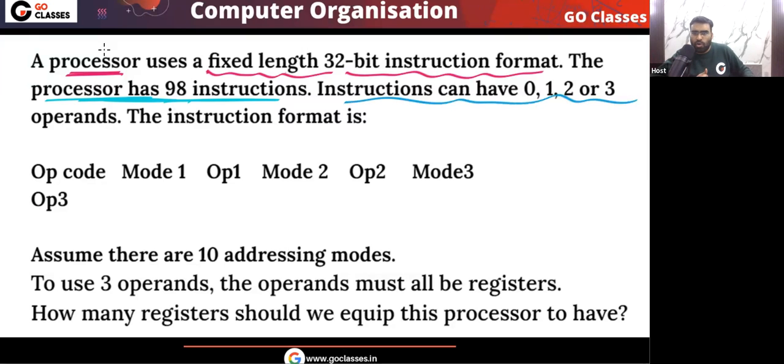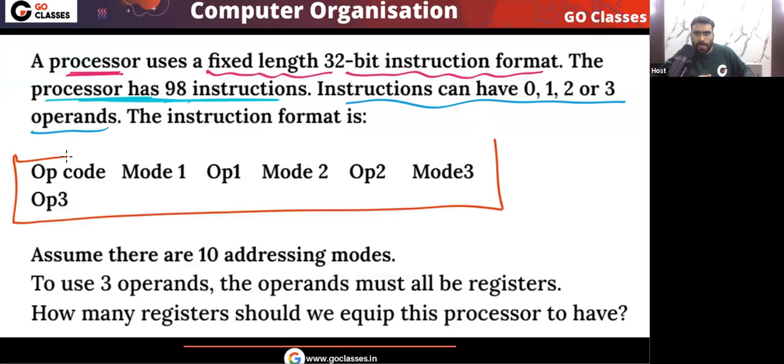Instructions can have 0 or 1 or 2 or 3 operands. The instruction format is given to you. Anyone want to tell me why this type of format makes sense?